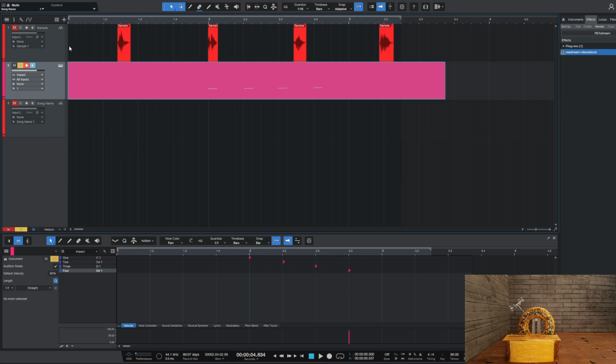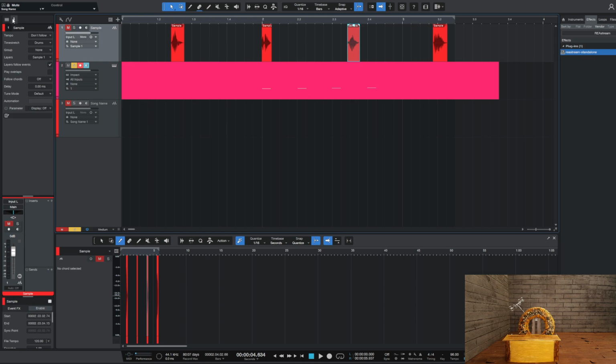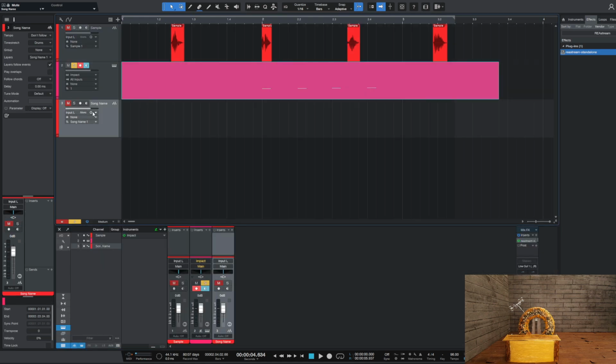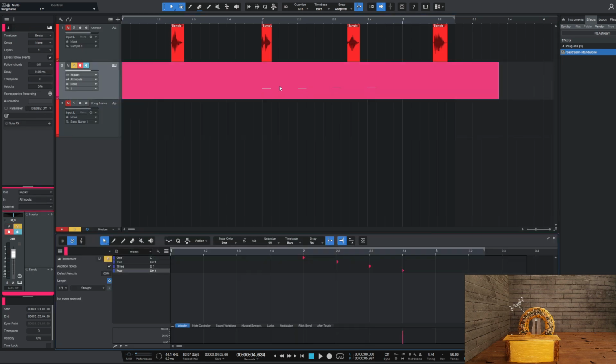So now, if I go into my information here on my sample track, I put this on don't follow tempo stretch. I do that same thing for my song name track, and within the actual MIDI track itself, if I double click, I can make sure that my time base is in bars and not seconds. I like to work in bars because seconds gets a little wonky when you start to change tempos.